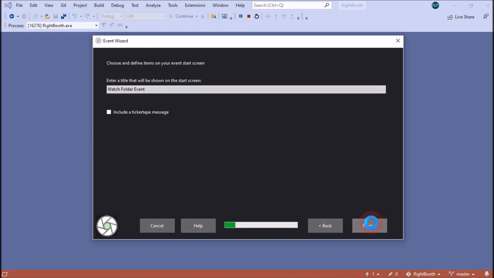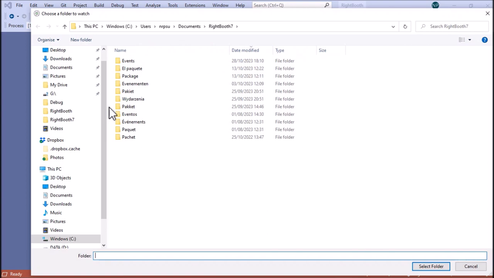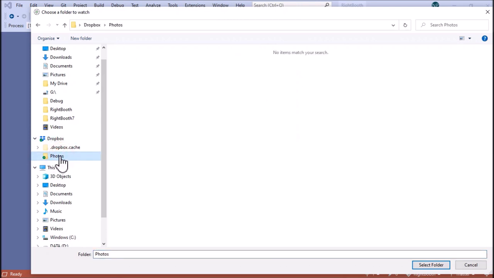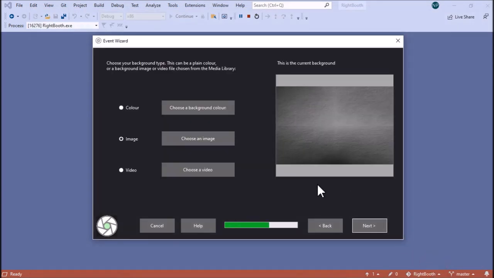Let's click Next. You're now asked to choose a watch folder. So in other words, a folder in which you want RightBooth to look for videos and photos. And as I say, we've got the Dropbox client installed, and I'm going to choose this photos folder to watch. And that's in C users nrp su, which is my login name, Dropbox/photos. Obviously you can choose any folder you like. I'm just choosing this photos folder that I've created. So I'll select that folder.